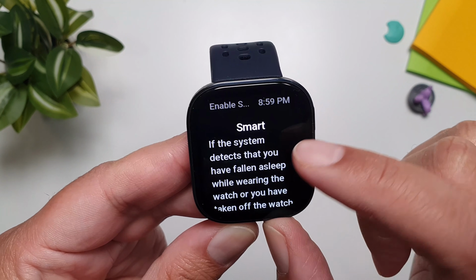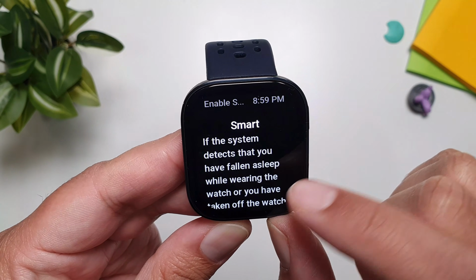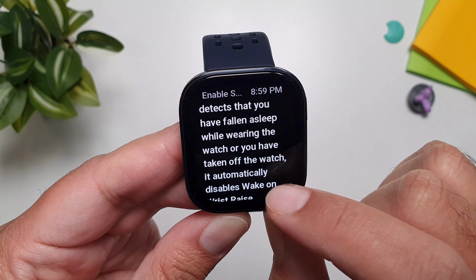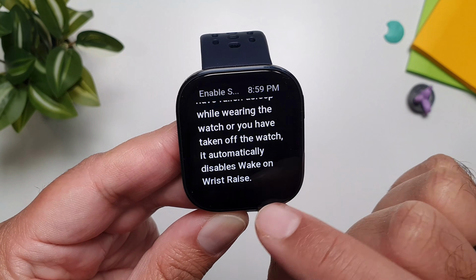If we go in here, it will tell us about smart. If the system detects that you have fallen asleep while wearing the watch, or you have taken off the watch, it automatically disables wake on wrist raise.